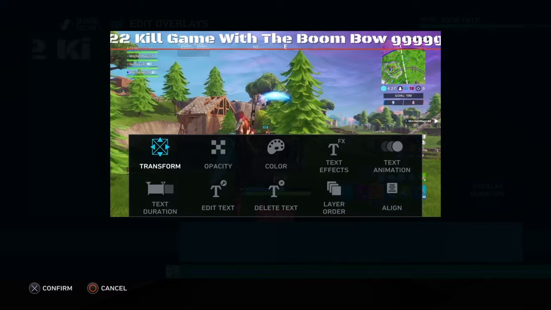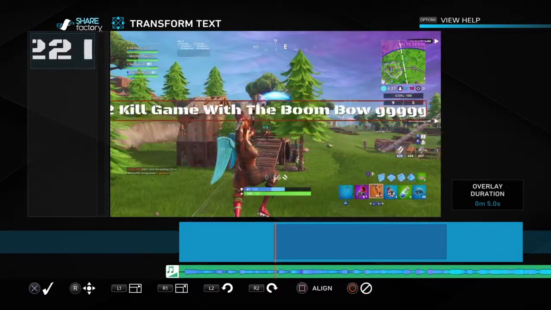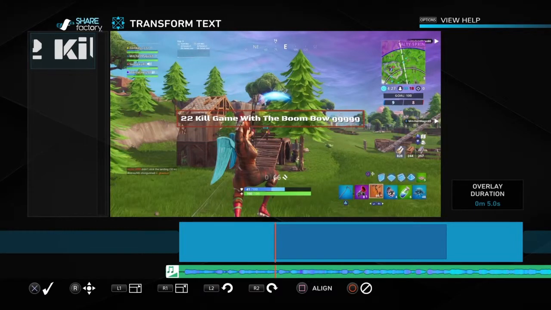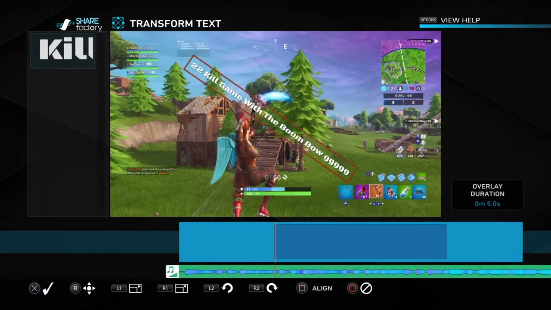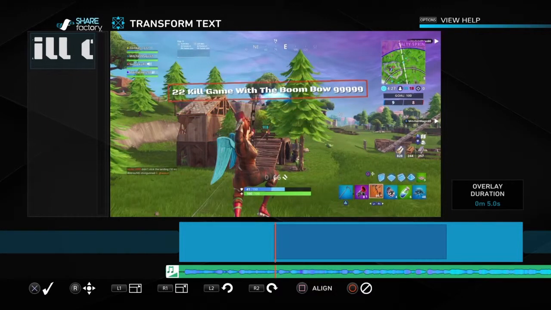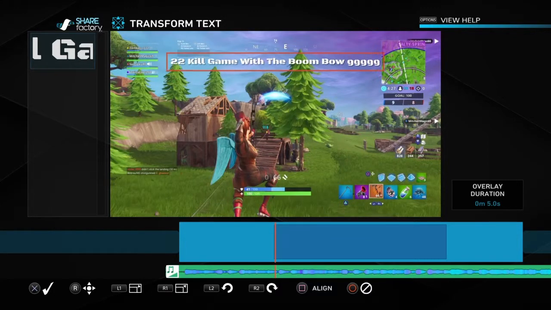Now we want to add more. You just click on that one there, transform. It's really easy, and you can move it around with your left stick, and then you can make it smaller or bigger with the R1 and L1 bumpers, and you can rotate with the triggers as well. Super easy, right? But we don't really want to do much, so I'm just going to put it here, make it a little bit bigger.